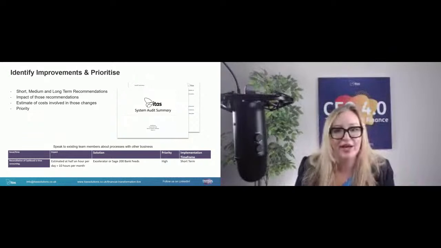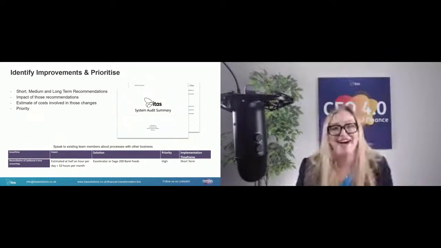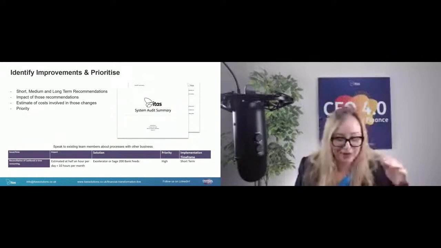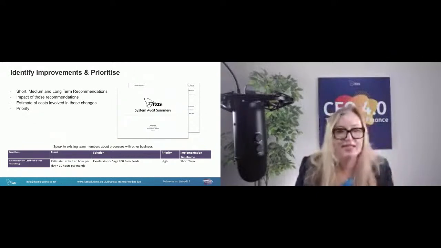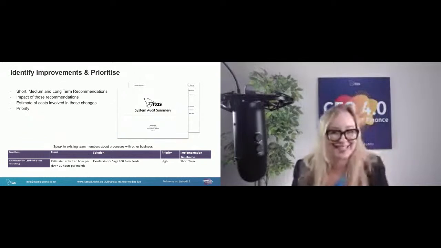So, identify improvements, prioritization, get a documented summary. Because we do have a tendency, once you start identifying things, it's really, really tempting to just jump in and start making changes.